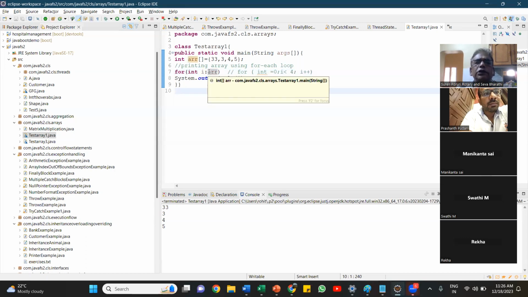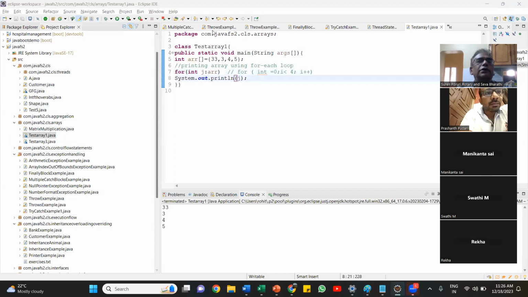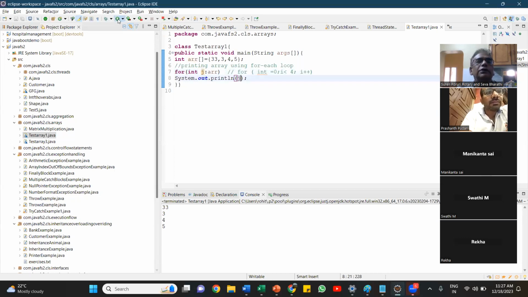Yes, you can put, let's say, J, and then you use J here and run it. It should be the same as that array's return type. Exactly. Okay, sir. So when you run it, it will print it, right?